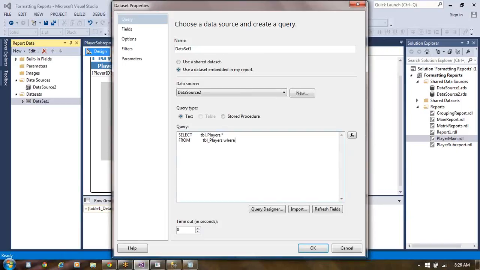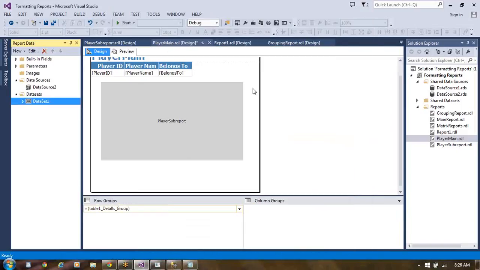Here write where belongs to equal to country code. You can take country code here. Based on the country code, you can be getting data now here. Country code we have taken. So sorry, not country code, country name we take here. This we take as country name. Based on the country name, you can get it. Click on OK here. Now here when you try to preview, it's going to ask country name. Go with the preview.